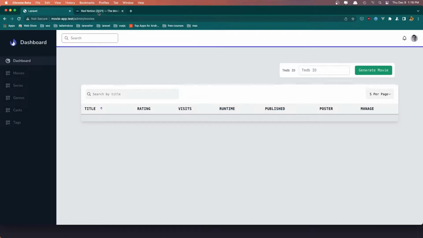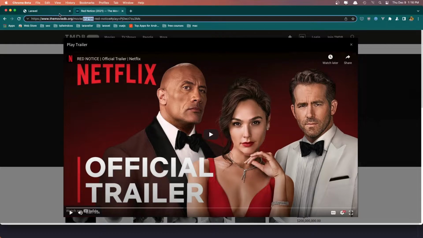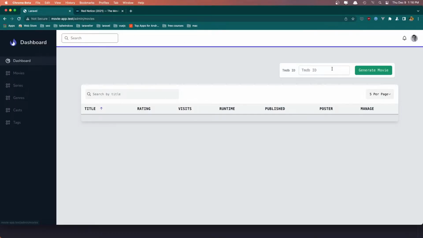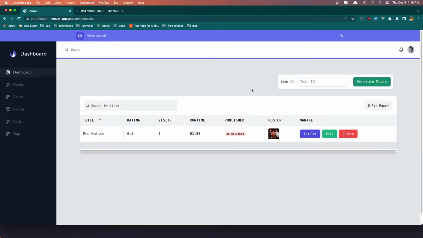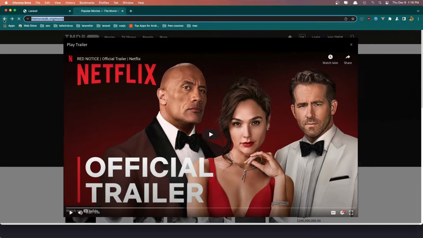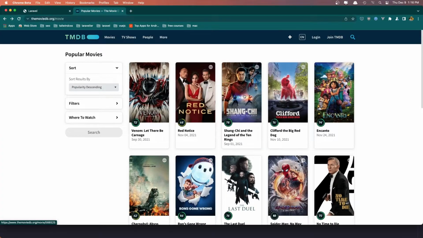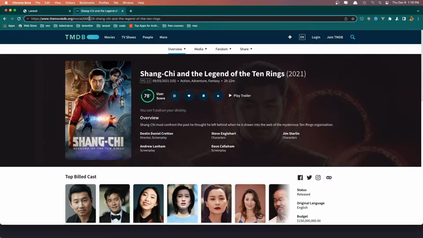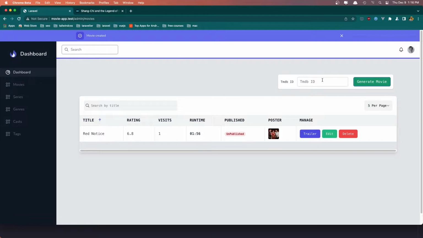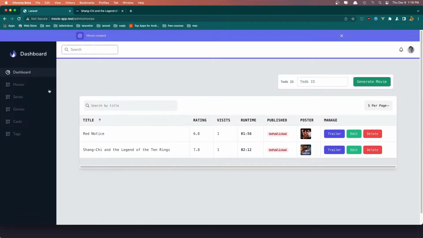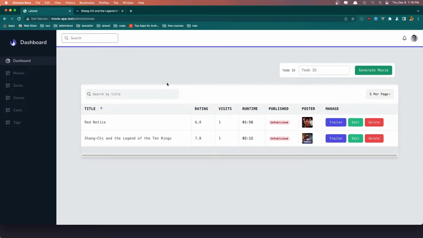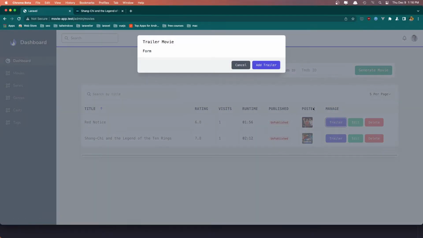Okay, I'm going to add 2 movies here. So paste the id, click generate, and we generate a movie. I'm going to generate another one. Copy this one and generate that movie. We don't have genres, so we only create a movie. We don't attach the genres. Okay, now when we click here, we show the modal for the movie trailer.